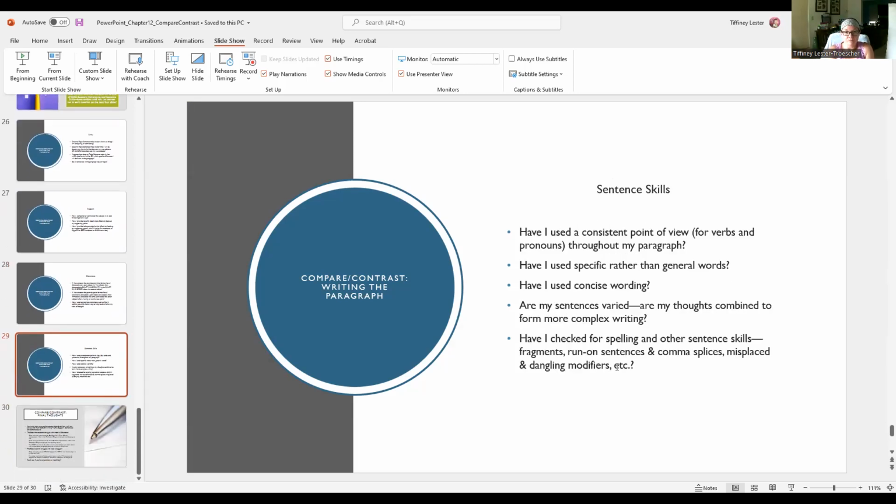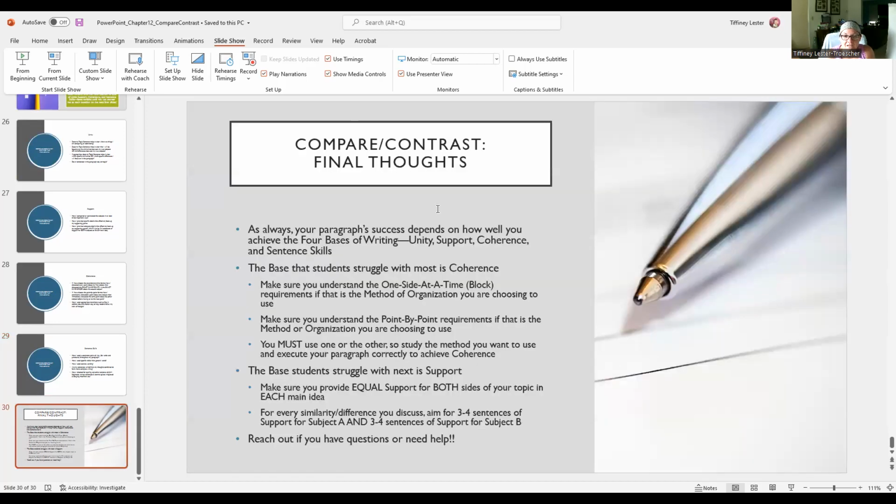Sentence skills, this is your proofreading, right? Go back to week 3 if you need some reminders there. And then here are some of my final thoughts on this. As always, your paragraph success depends on how well you achieve the 4 bases of writing: unity, support, coherence, and sentence skills. So the base that students struggle with the most in this paragraph is coherence.